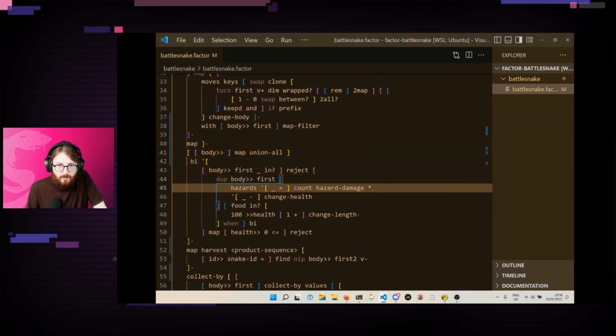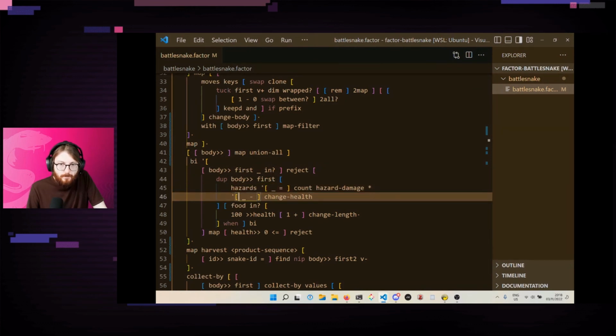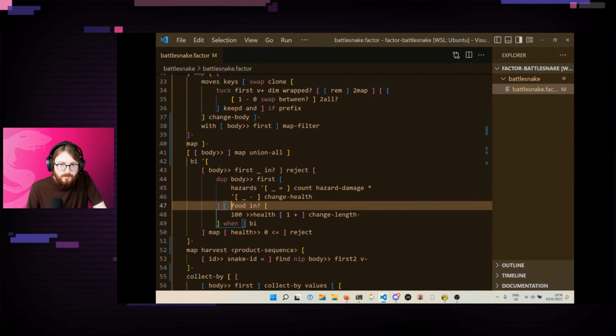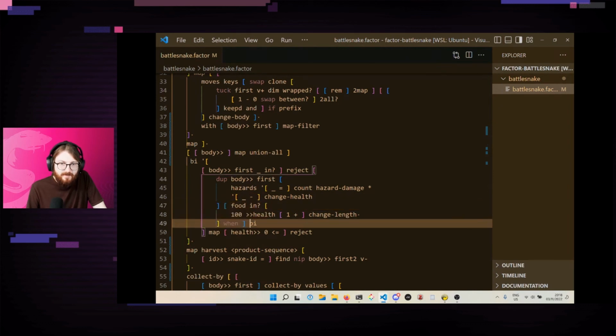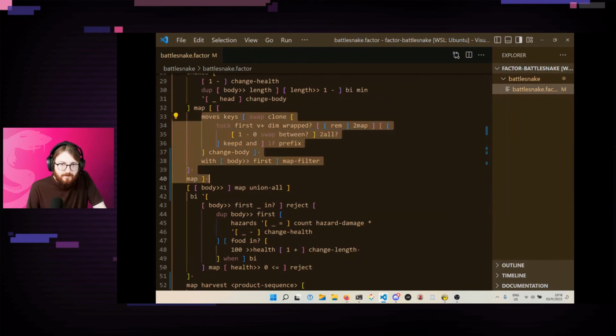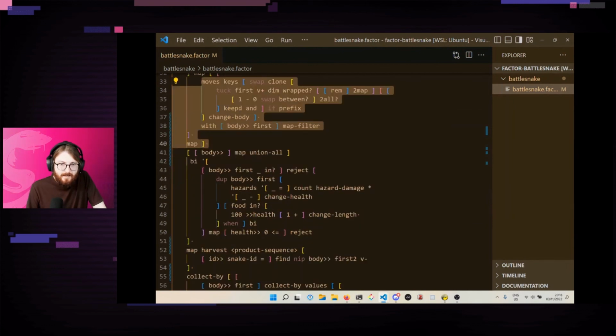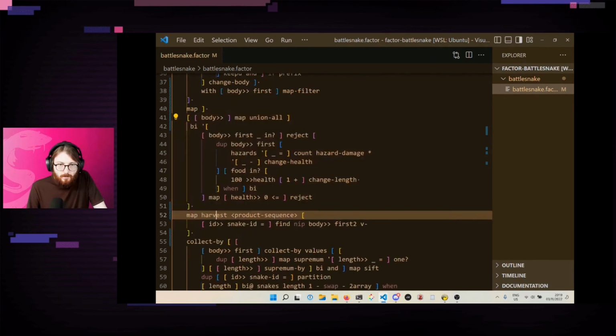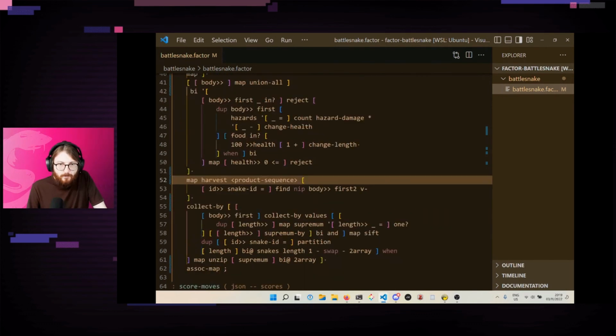So I guess this is going to be checking whether any of the snakes are in hazard, and if they are, applying the health change. Whether they're in food and applying the health change. So this part is getting the possible moves of all the snakes. I think this is getting any health changes other than just the turn health change. Product sequence. A constructor for a product sequence.